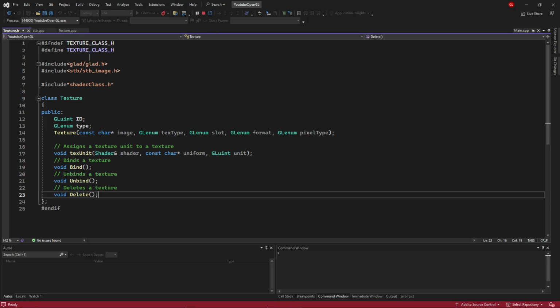And also for the last, don't forget to put stbi_set_flip_vertically_on_load true so that it flips the image right side up, because if you run it while you didn't put this, then the image will be inverted or upside down.